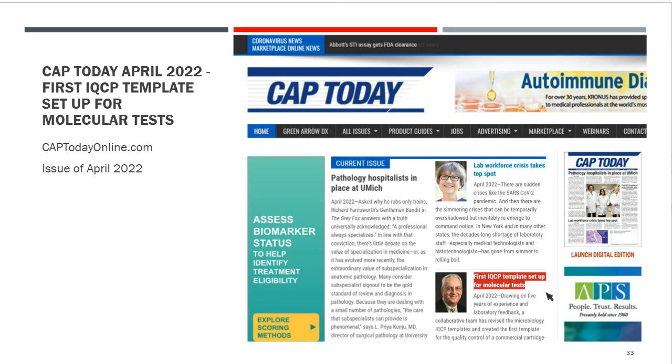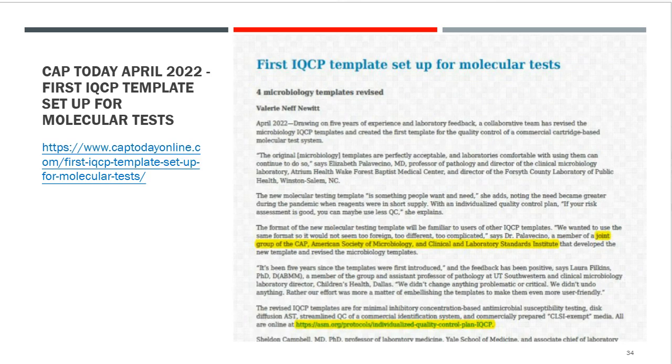up for molecular tests. It's a fascinating article, and I consider this a gift to laboratories who do an IQCP for molecular testing, because it runs through how to do it, and they provide the template for doing it. So this is from the article, and key points. This is a joint effort between the CAP, the American Society of Microbiology, and CLSI, the Clinical and Laboratory Standards Institute, working together, developed this first IQCP template that has been set up for molecular tests.